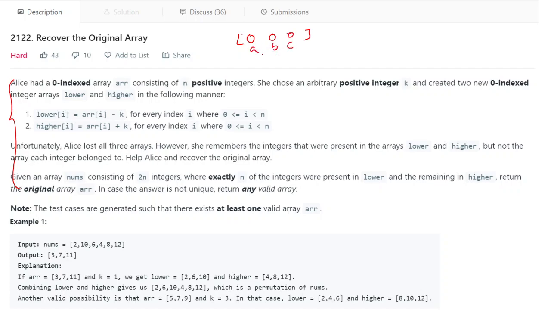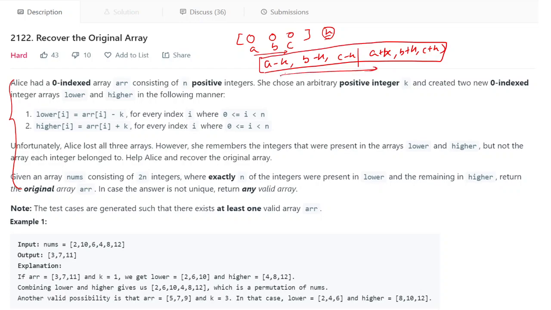Suppose some number k has been subtracted from each of these numbers. So what we will get is a minus k, b minus k, and c minus k. And the same number is added to all these numbers, so it is a plus k, b plus k, and c plus k. So basically we are given this particular array, not necessarily in the same order, it can be anything, and we have to find the original array, that is this a, b, c. That is what this whole problem is saying, and you can return any valid array.